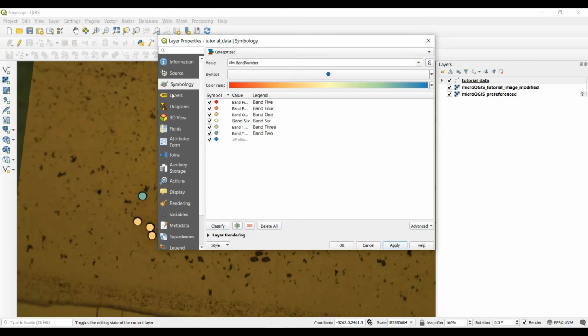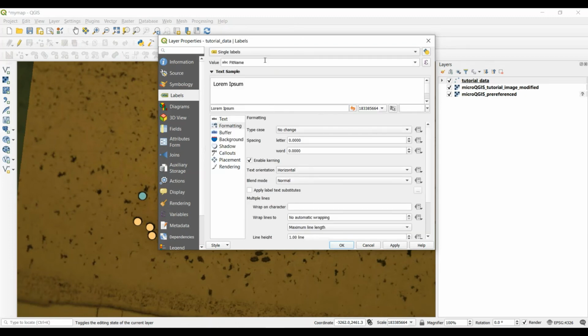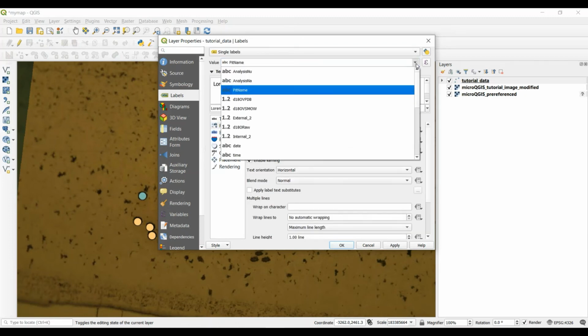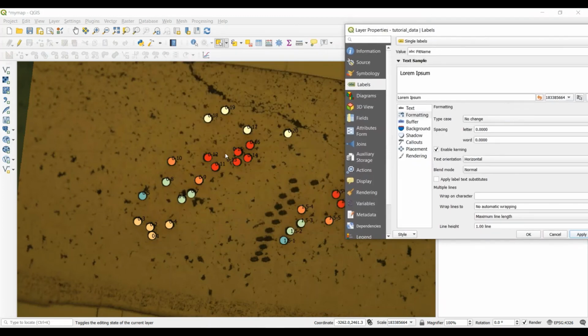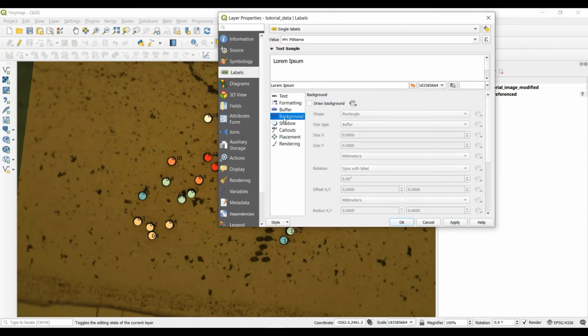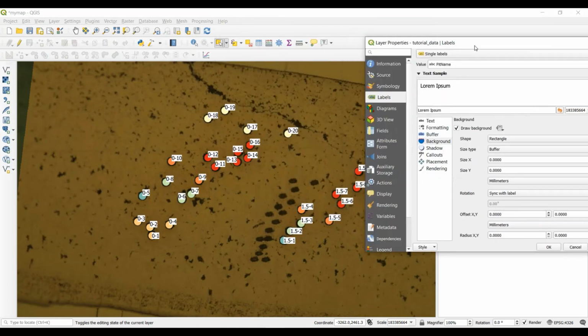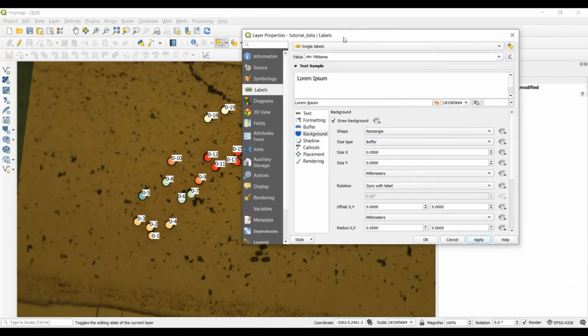And now what we want to do is drop down to the Labels tab. So this allows us to label our data. So we're going to hit Single Labels, and let's give this the pit name row. So if I hit Apply, you'll see that a number has appeared next to each of these analyses. Now that's kind of hard to read. So if I go and select this background option, and click Draw Background, it'll draw a rectangular background around each of those analyses. So that's pretty useful.